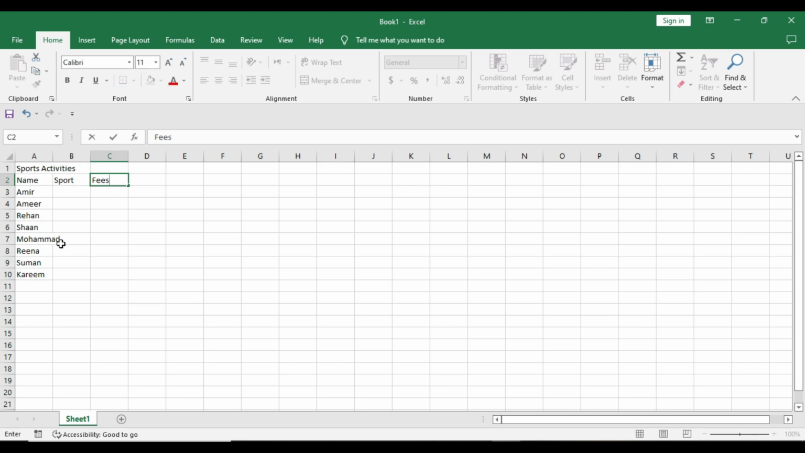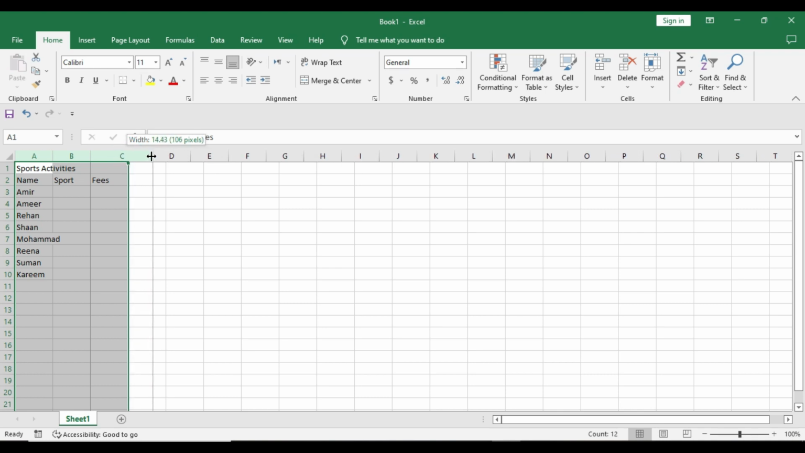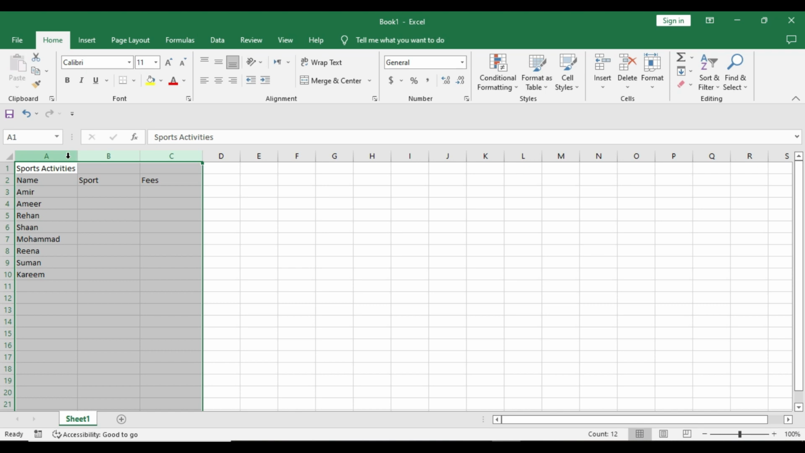Now you can see here my columns are very small, so I need to increase the size of these columns. I need to select these three columns from A to C. When you see my cursor on the letter A, I need to select these three columns, and when you see that sign with arrows on both sides, you can click your mouse from the left side and click and drag as you like. So my column sizes are increased right now.